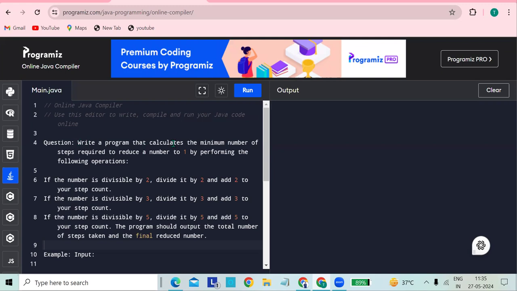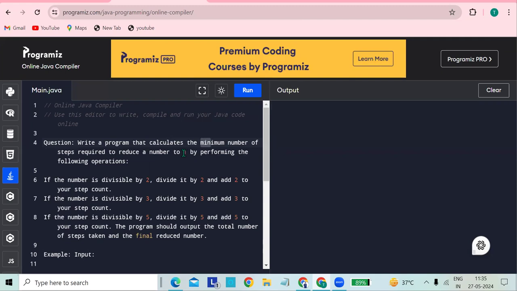Write a program that calculates the minimum number of steps. So we have to calculate the minimum number of steps required to reduce a number to 1. For example, if you take any number, we have to reduce that number to 1. To reduce that number to 1, how many steps are required? So this is the question.